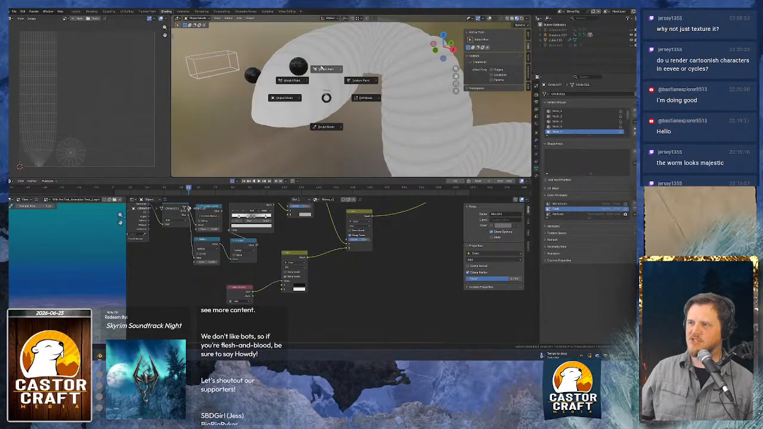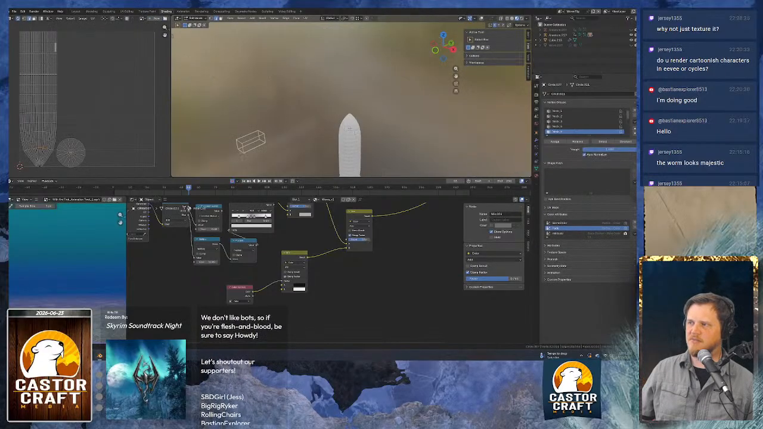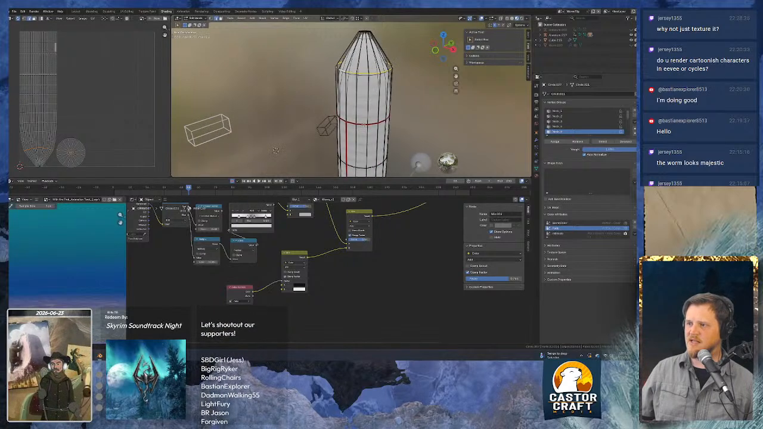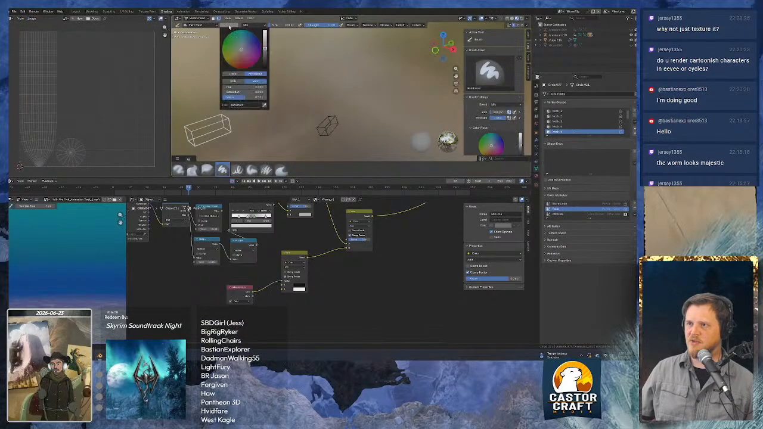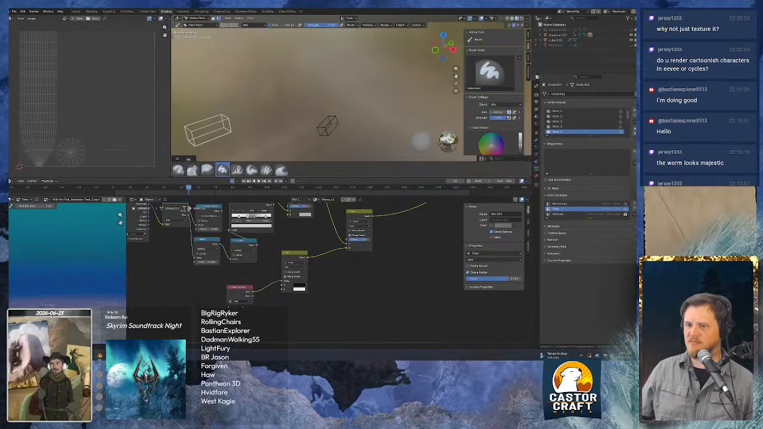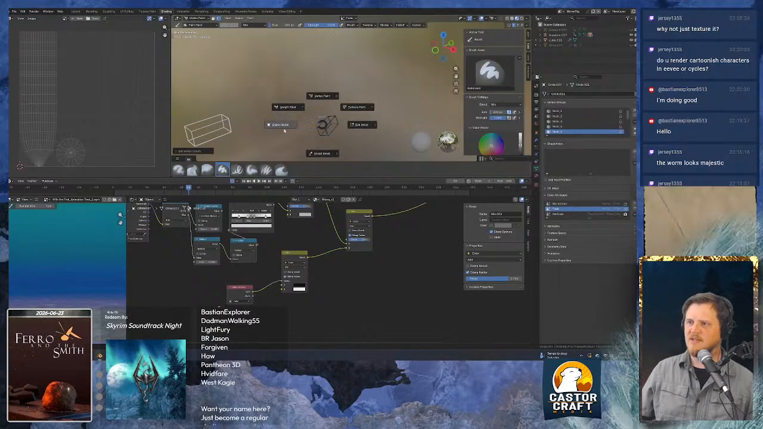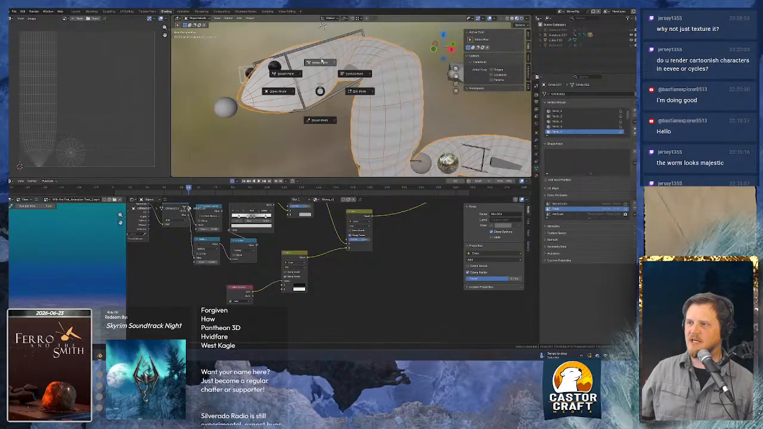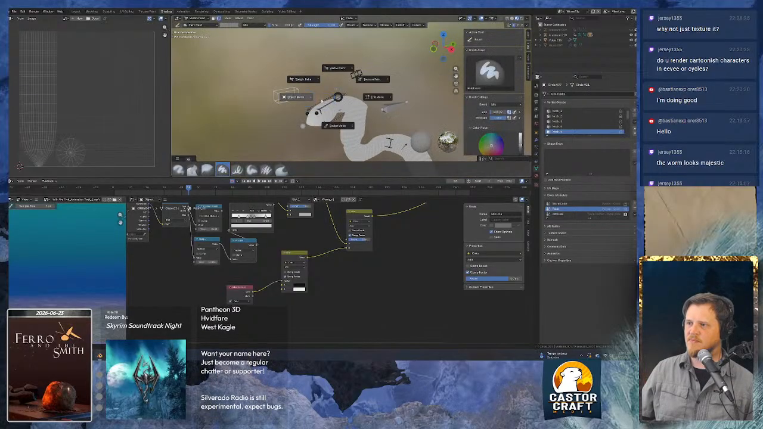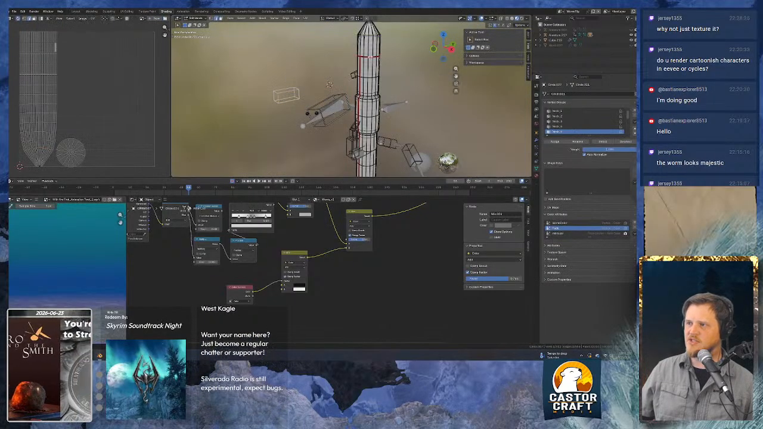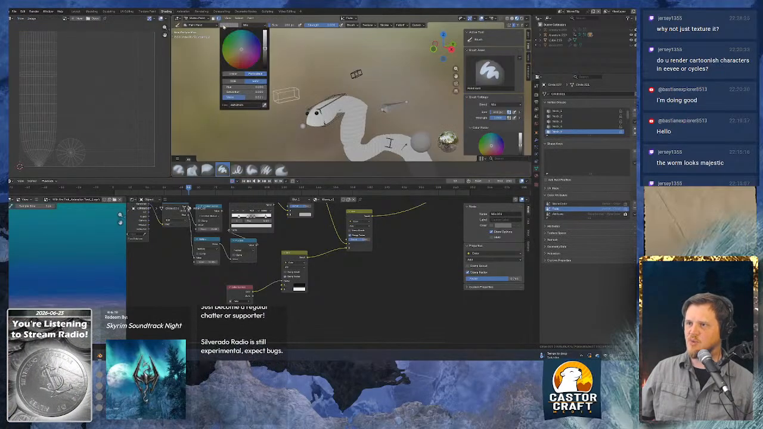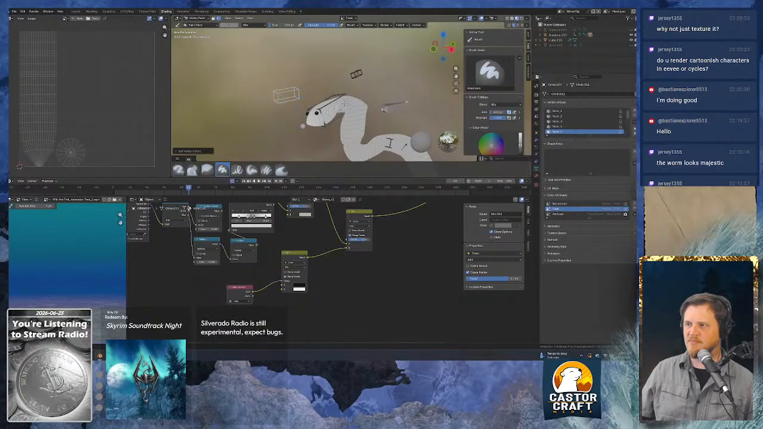Now I should be able to come back here and increase that. We're going to put it all the way up to white. And let's actually go back to here. And now we're going to make this one middle ground here.